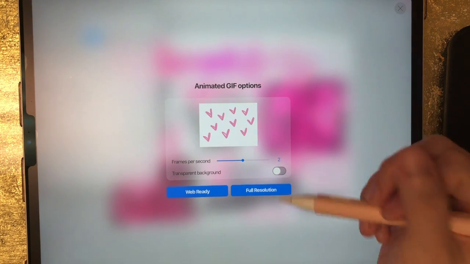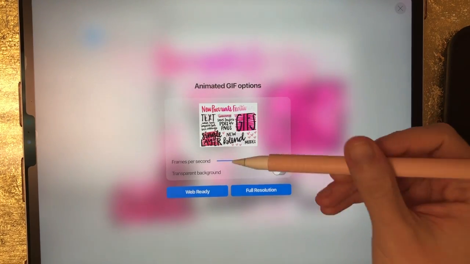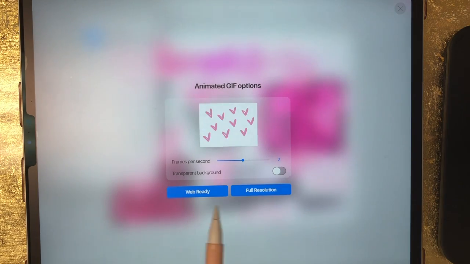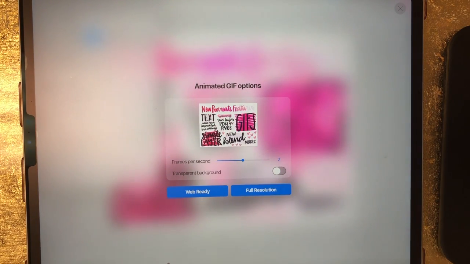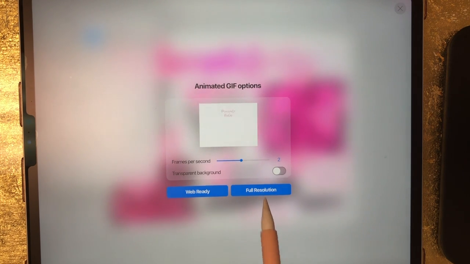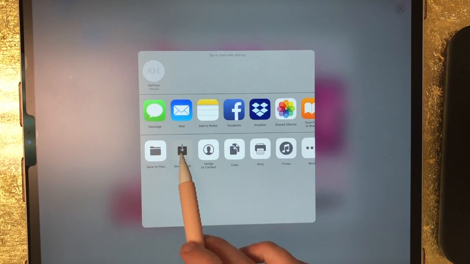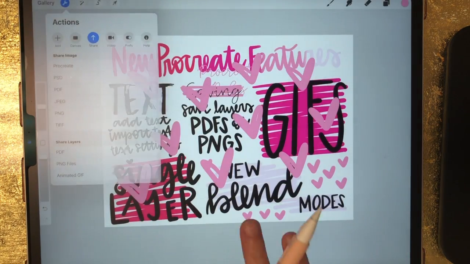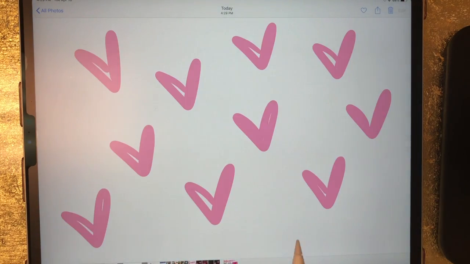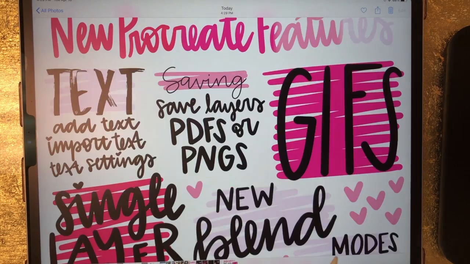You can turn your background on and off so you can actually save these with a transparent background if you want to. And then you can save as web ready or full resolution. Oh my gosh, I clicked off of it, y'all. So I'm just going to save this one as full resolution. And don't forget to click on save image. I just forgot to do that. So these work in your camera roll as well. Now when I go to my camera roll, you'll see I've got a GIF in my camera roll.